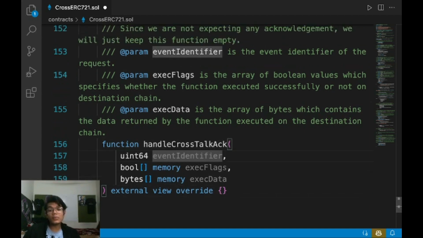It contains the event identifier, like when this request was created and for which type of event, and then the execution flags. This execution flag is an array of Boolean values. Why is this Boolean, and why is this an array? It is Boolean because it just says whether this function is executed or not, and it is an array because we can transfer multiple requests in a single transaction.